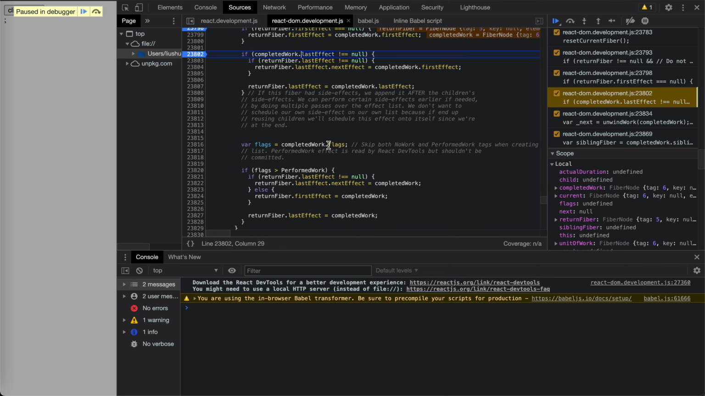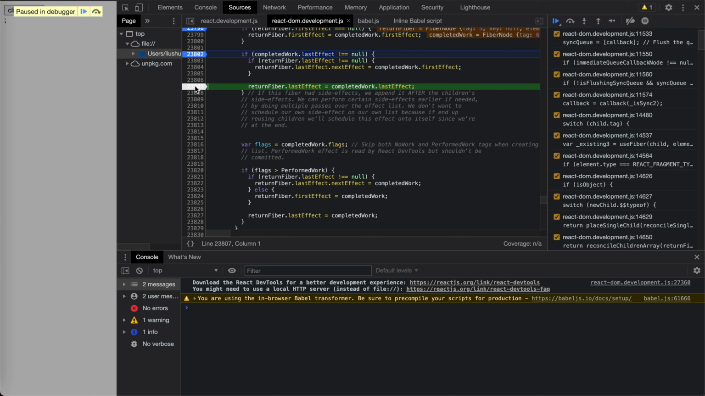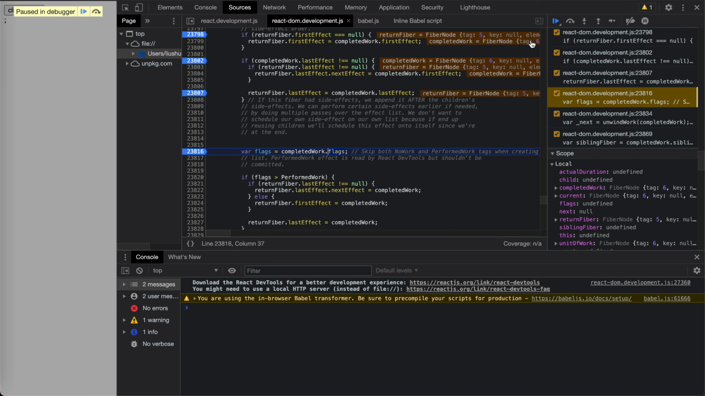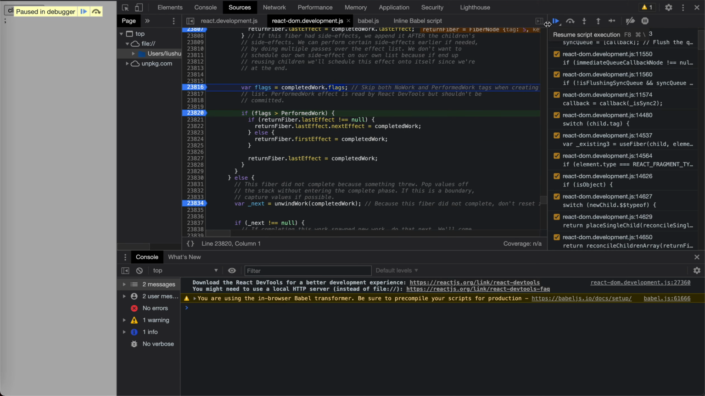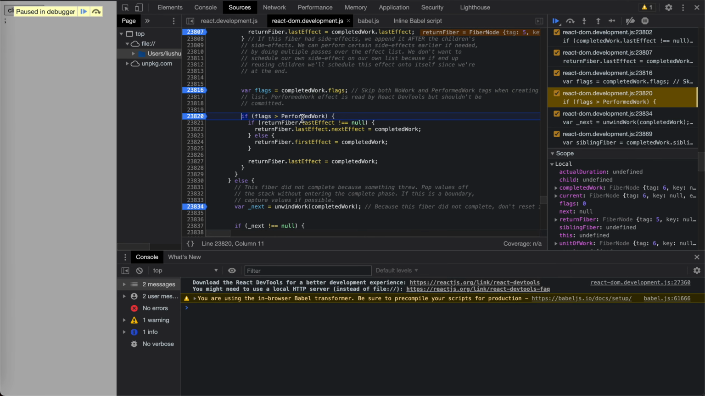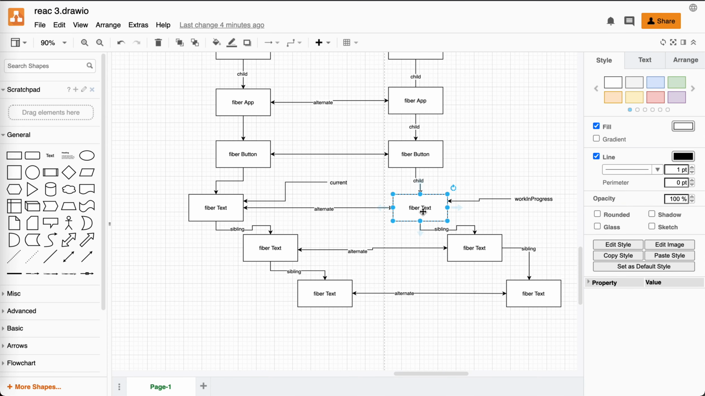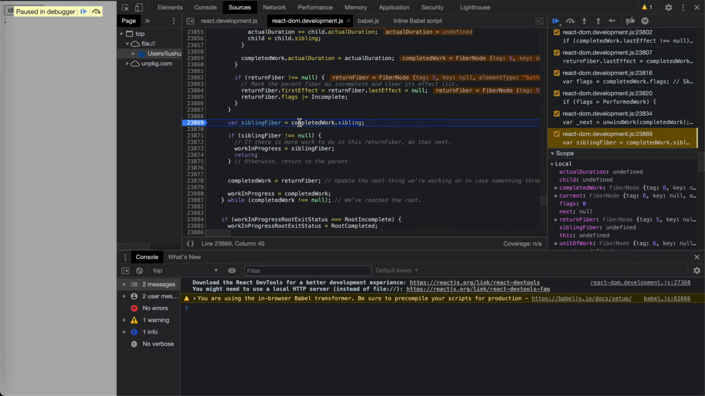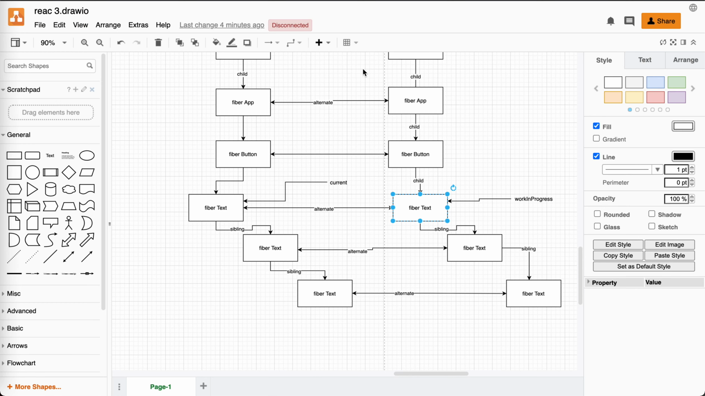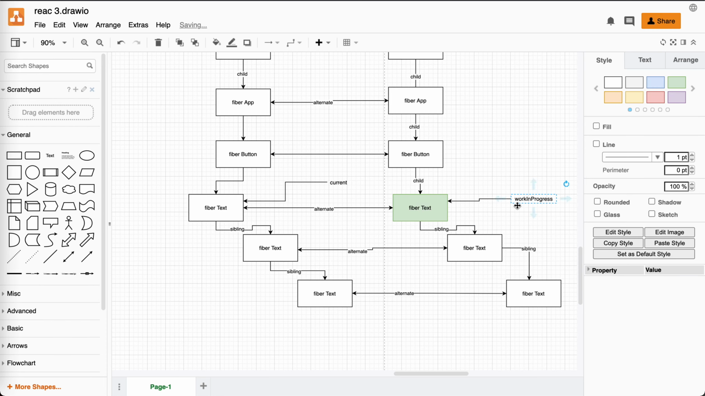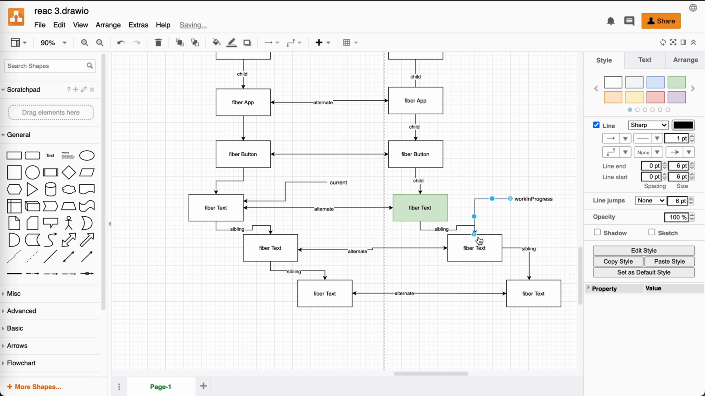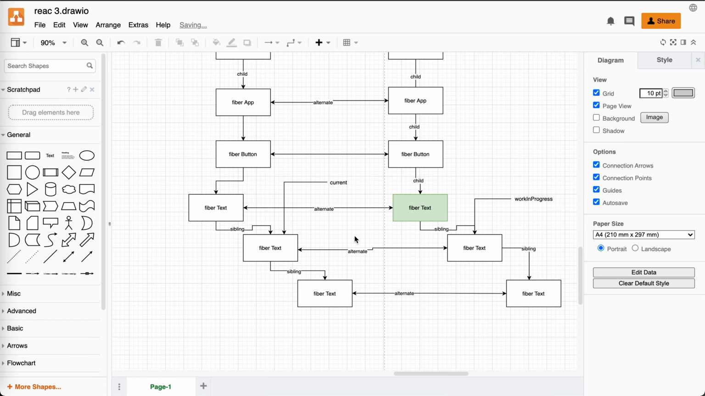Complete first null. So all null. Flags of complete work, perform work, flag zero, nothing's changed. So for this one, this is done. And we need to go to the sibling, right? Sibling is this one. So we mark, give a color, say it's okay. And then we set to work in progress. Obviously, current will go to fiber next.